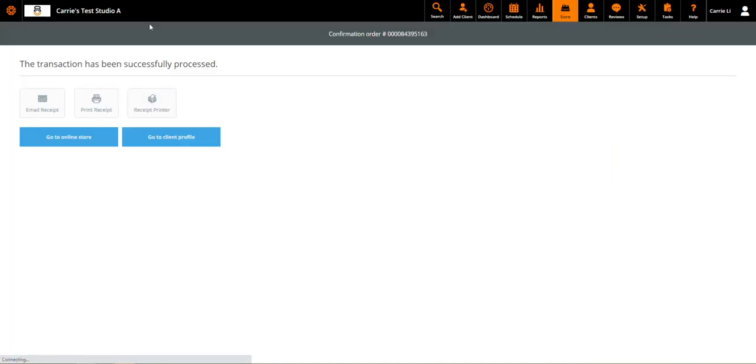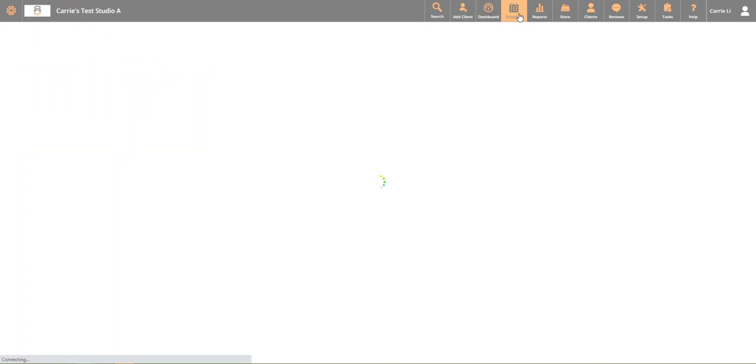And once that's completed, it's going to go ahead and give us some shortcuts to get to places that we want to, such as maybe the online store, go to client profile. We can also choose to maybe email the receipt, print the receipt, or if the business is set up with an actual receipt printer hardware, we can also tell it to go to the receipt printer. In this case, I don't need to, I just want to go straight back to the schedule. I'm going to click on the schedule. And that's going to bring us right back to where we started.